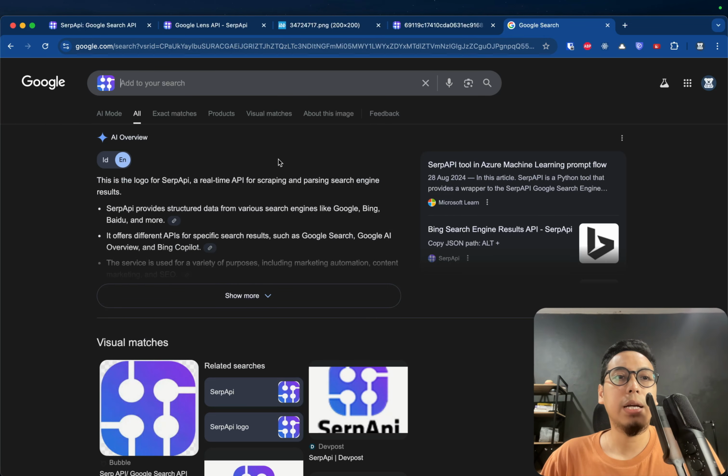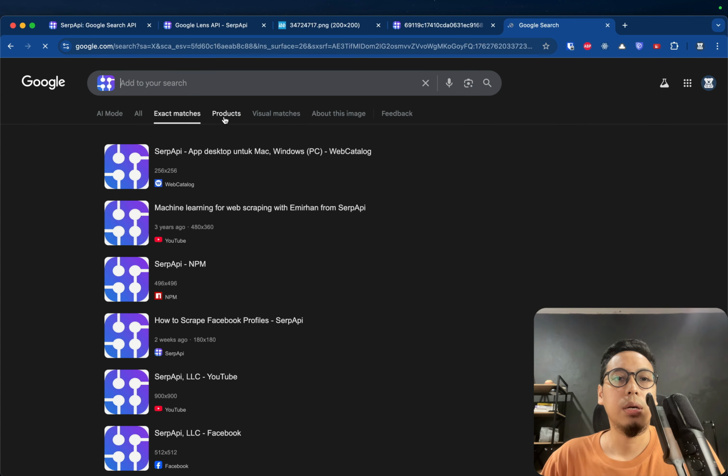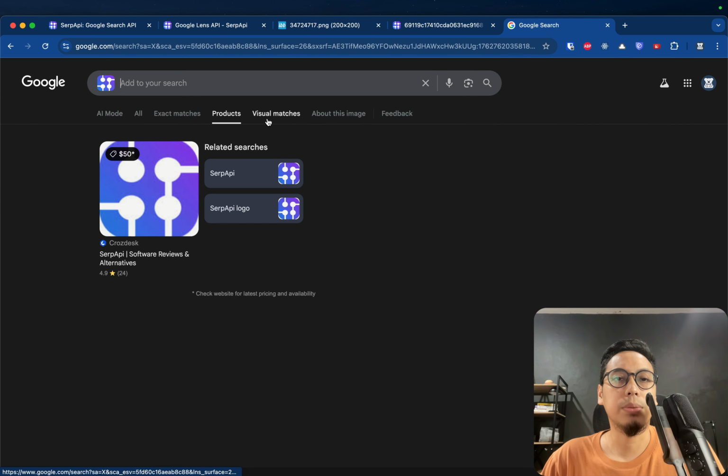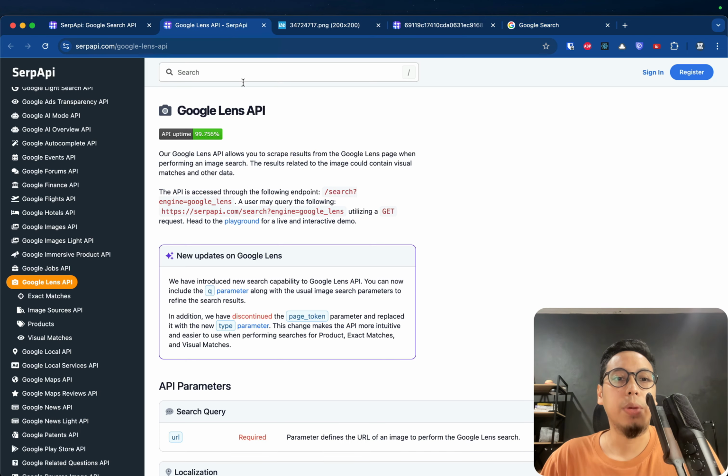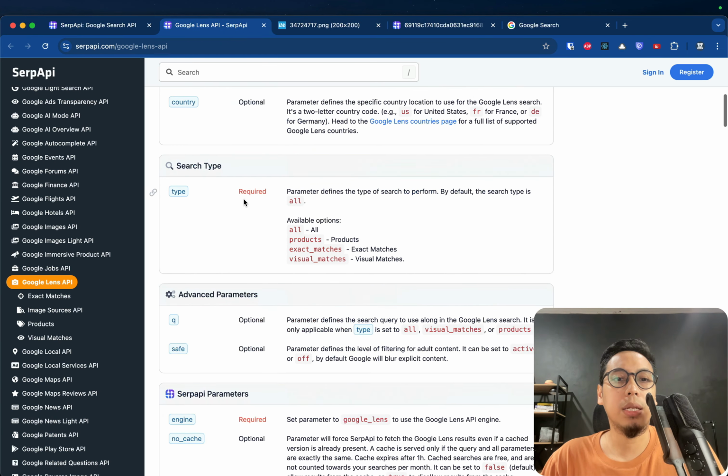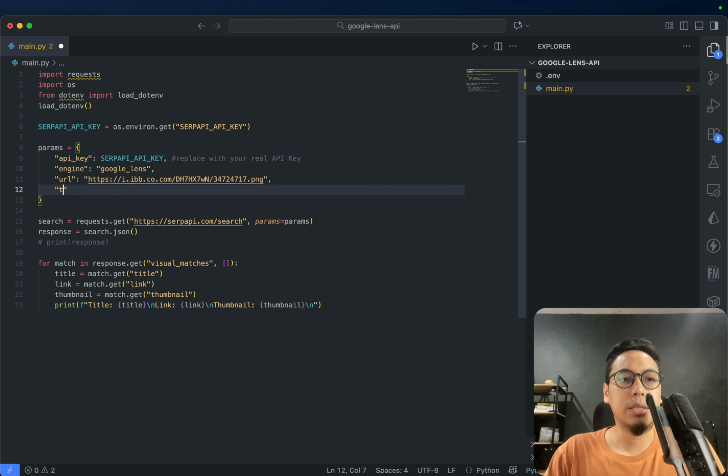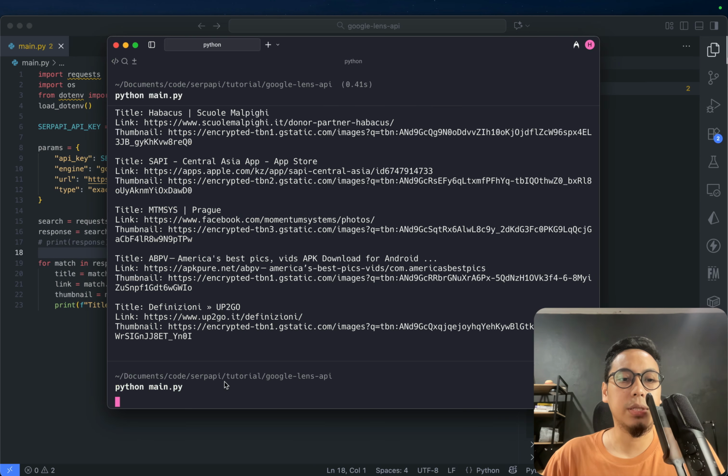When you visit the actual Google Lens website, they also offer several different tabs. For example, exact matches, products, and visual matches. So in this case, if you are interested in scraping these different tabs, we can take a look at our documentation, and yep, this is what we need. So we just need to use the type parameter and pick one of the options here. So let's say I'm interested in the exact matches results, and we should get a different response this time, which is the exact matches. Let's print the results again.